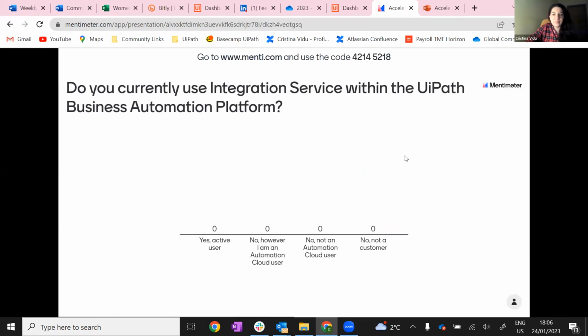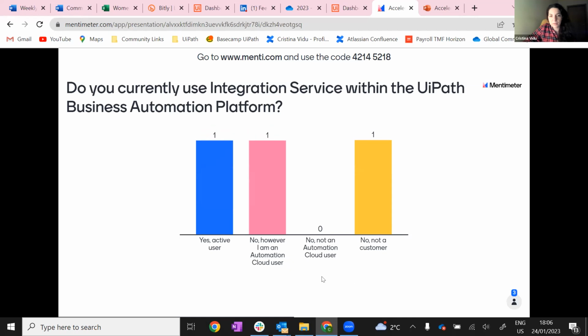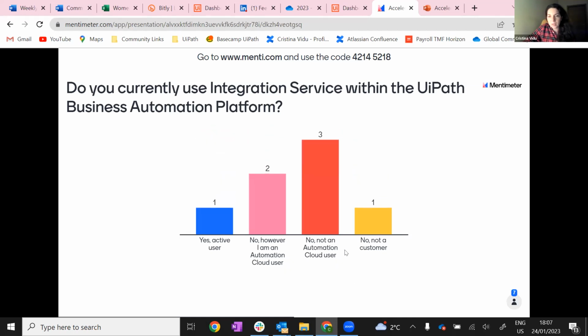Please tell us, do you currently use integration service within the UiPath Business Automation Platform? And you have 4 answer options. Yes, active user. No, however, I am an Automation Cloud user. No, not an Automation Cloud user. Or no, not a customer. And we'll wait a bit also for you to tell us. You can still join the quiz room and answer the question.